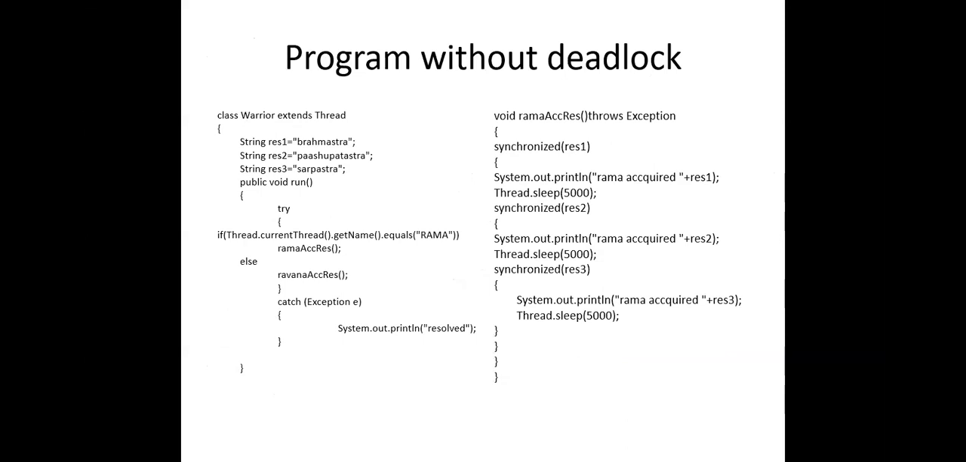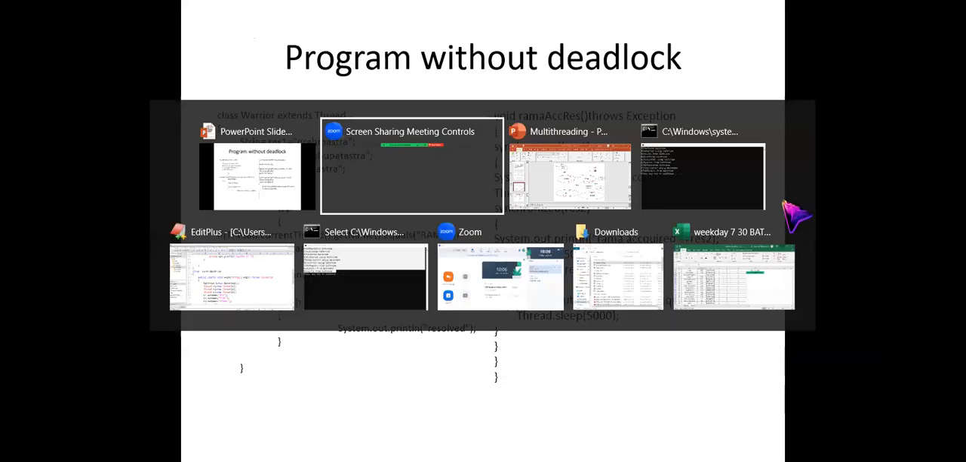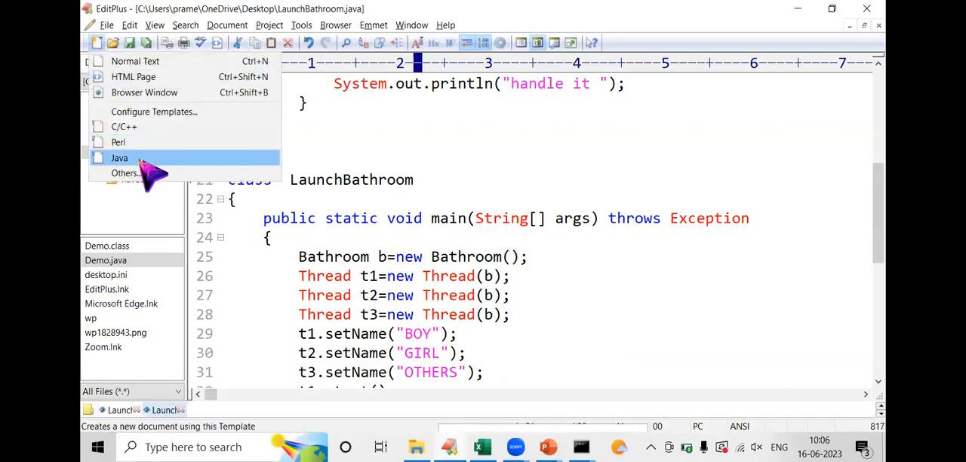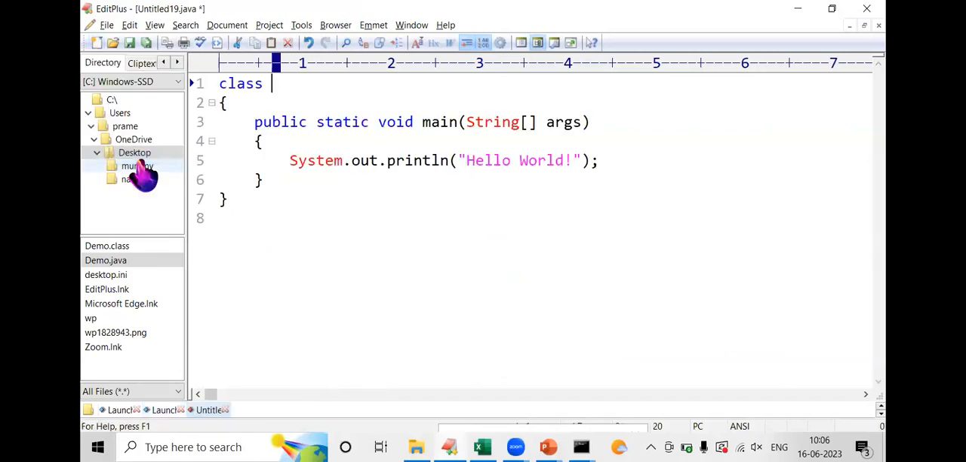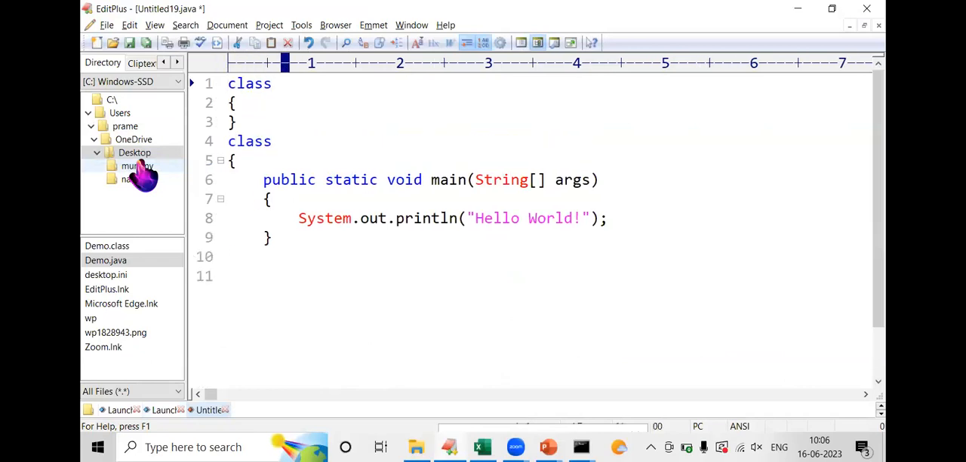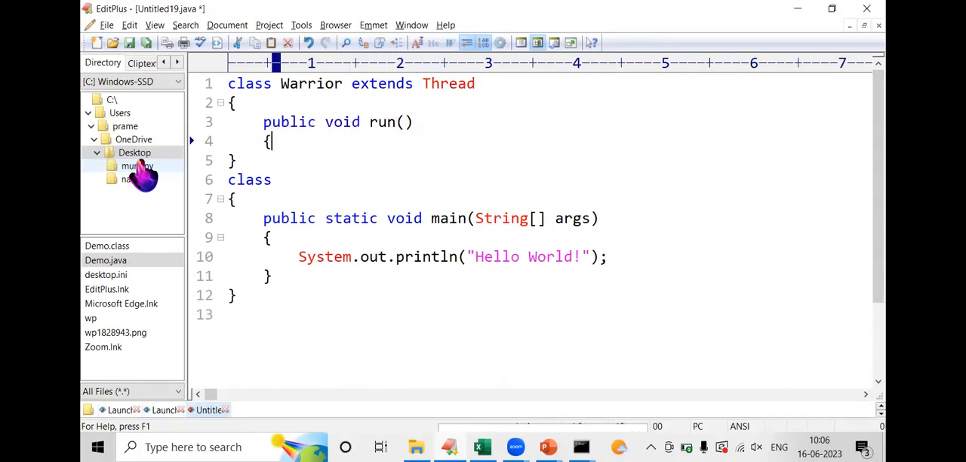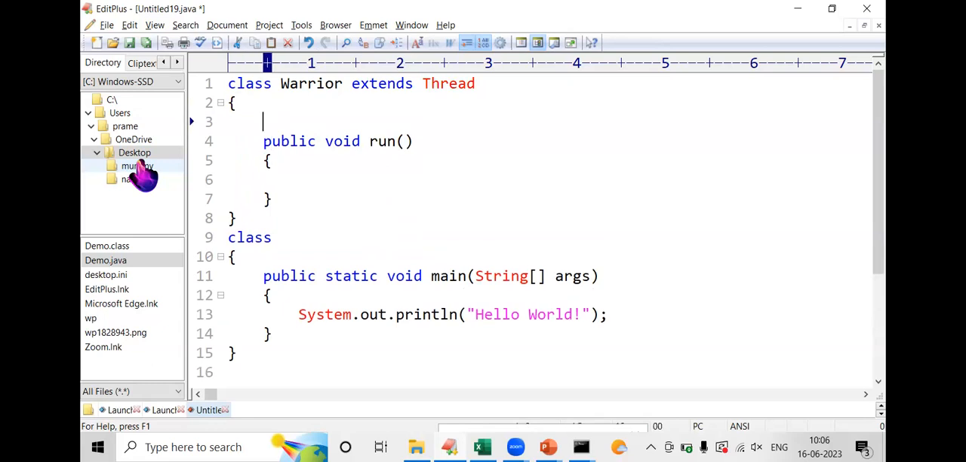Getting my point? So if we have to check the same program, what is the time? 10:05. So here quickly observe, I will not take much time. Class Warrior extends Thread, public void run, String type resource 1 equals to.